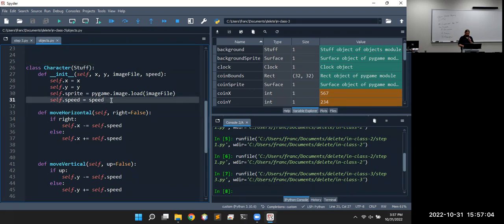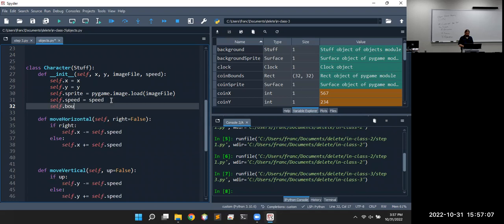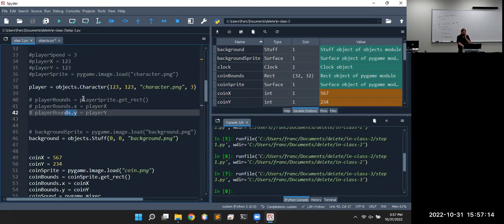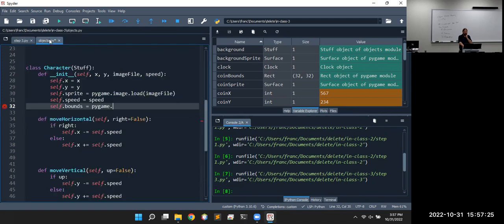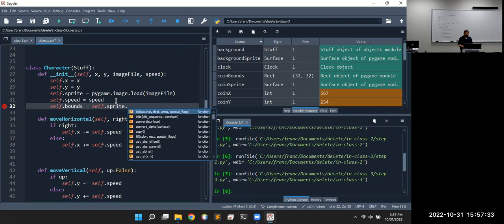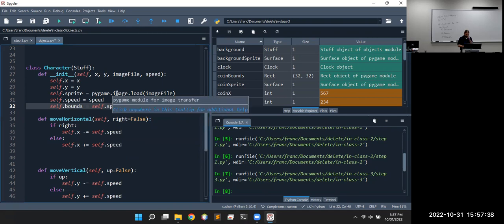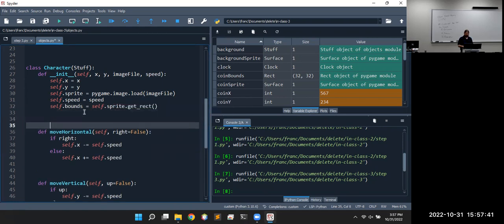So under character, we'll have some bounds. Self.bounds is going to be Pygame. Well, the same thing we did here. Oh, actually, it's not even Pygame. We called it right from the sprite, because we already called Pygame to load in the sprite, and then we can call stuff from that sprite. So since we have our sprite, we can say self.sprite and then .get_rect. Wrong language, don't need a semicolon here.